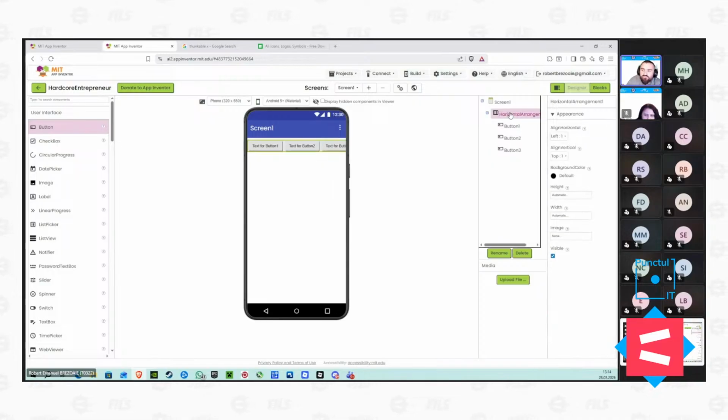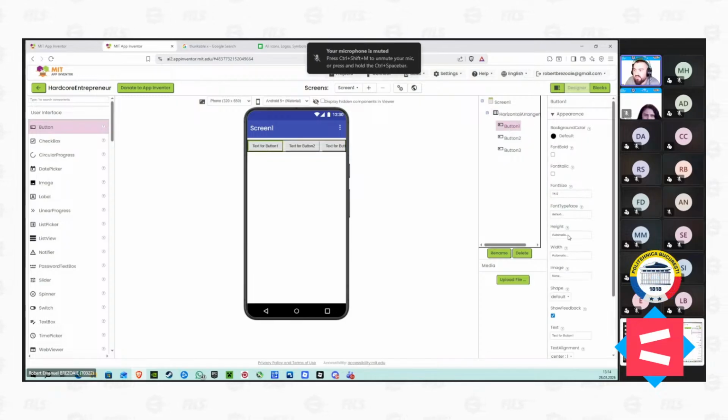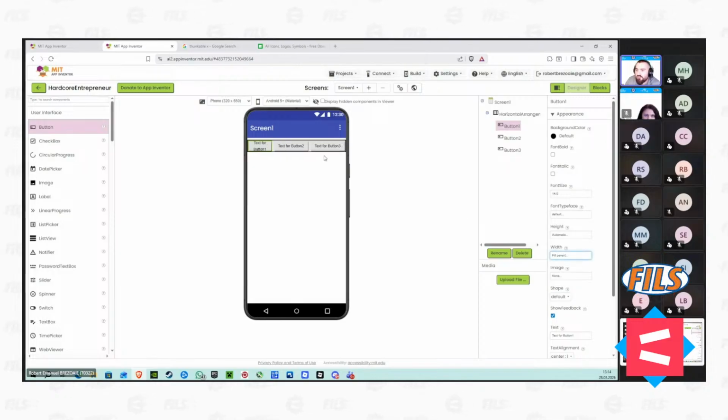I will go to the horizontal arrangement first and modify the width. I will not put it automatic, even though it makes sense to be automatic. I will put it fill parent. Fill parent means that it will go all the way from here to here, so it will have a very nice full screen. And I will do the exact same thing for each button, so they will fill the area that they have. Okay, so I'll put fill parent, then the second button, the same with fill parent, and the third one also fill parent.